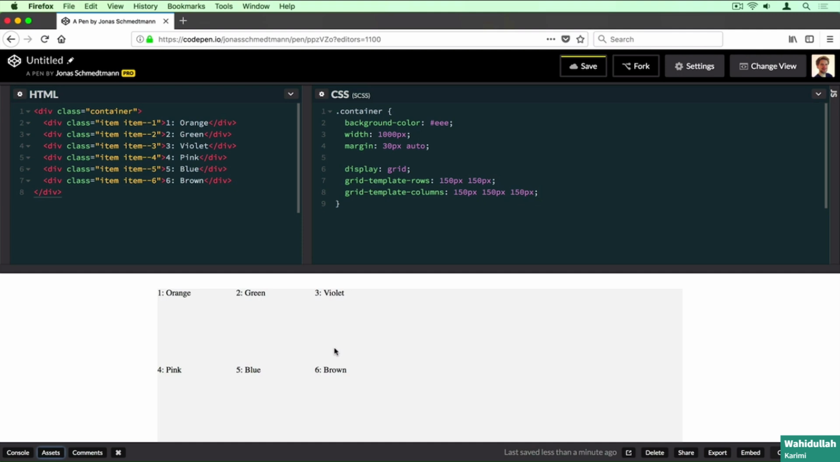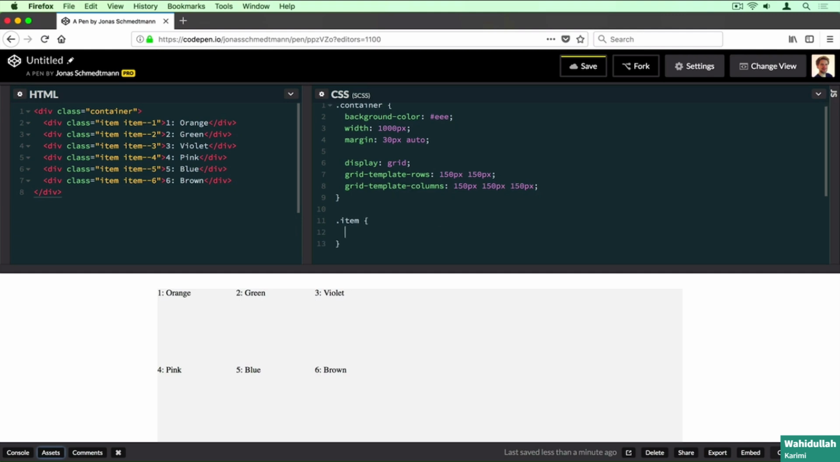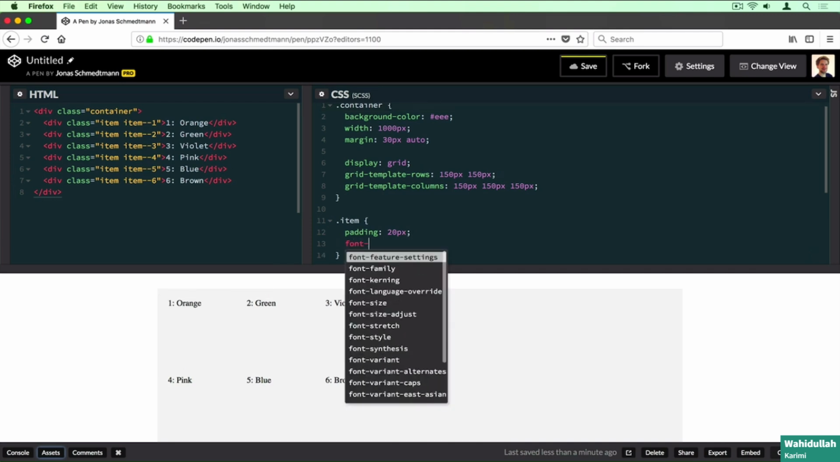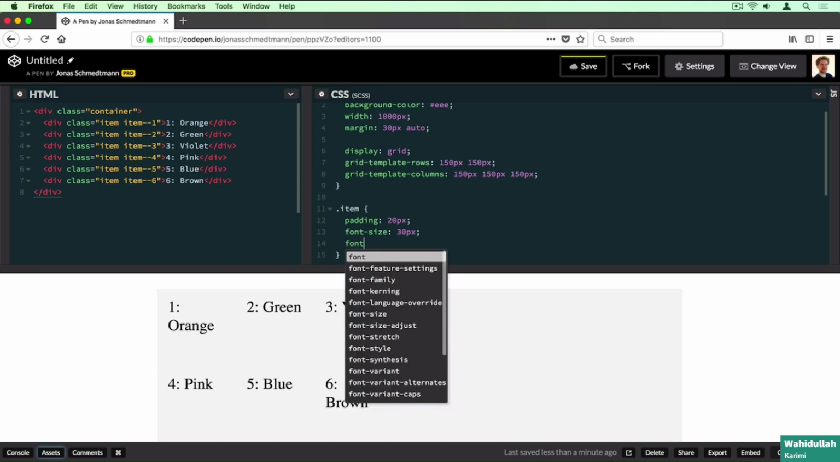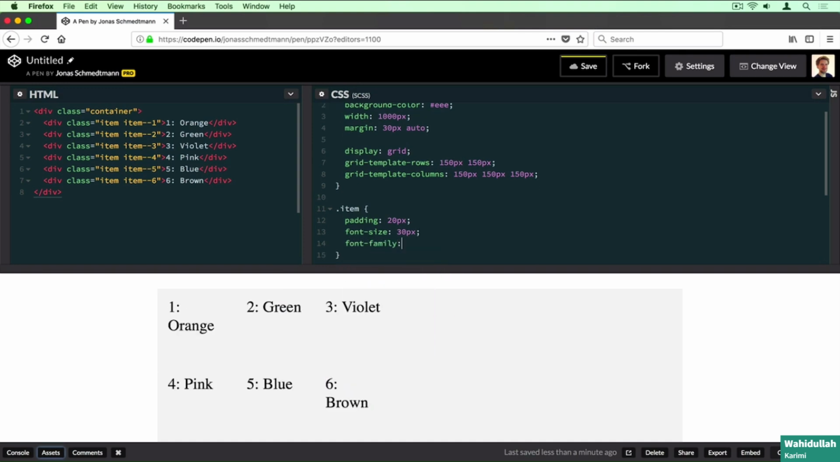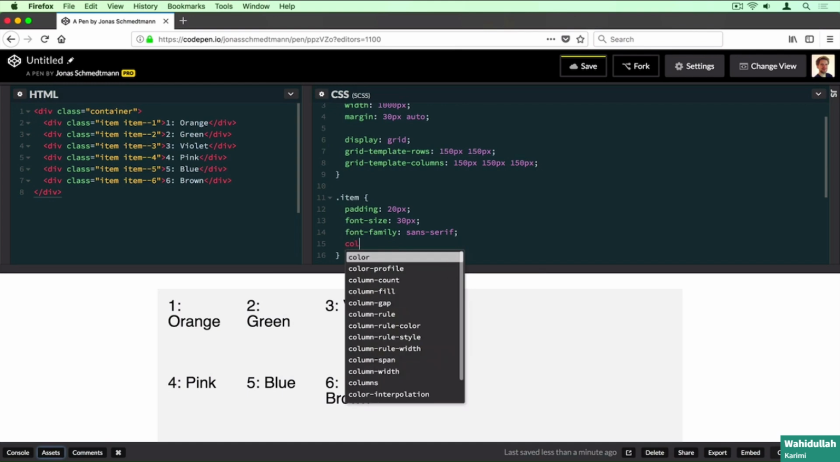Now before we actually go inspect this here in the DevTools, let's add some colors here to these items so that we can better see what's going on. All right. So item. And so first of all, let's define some global styles for all of these items. So let's give them a padding of like 20 pixels, a font size of 30 pixels, a font family, and we simply say we want sans serif. Okay. And we say that the color should be white.